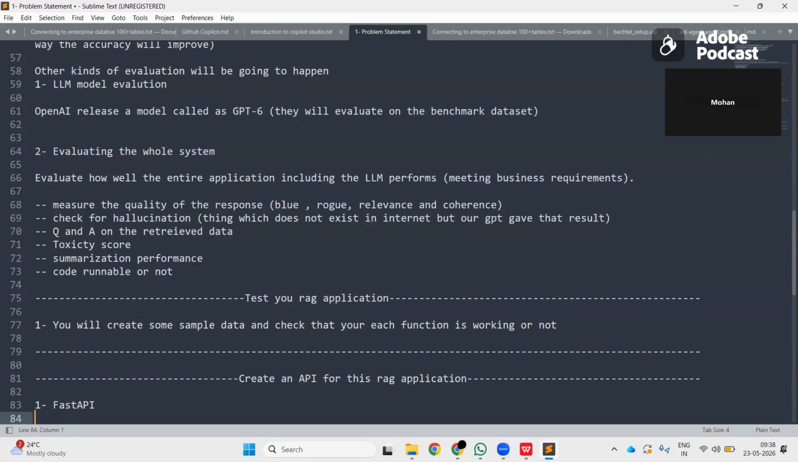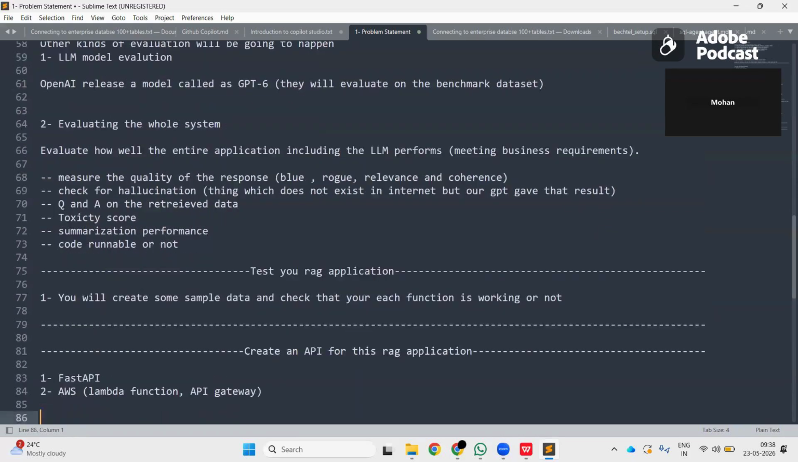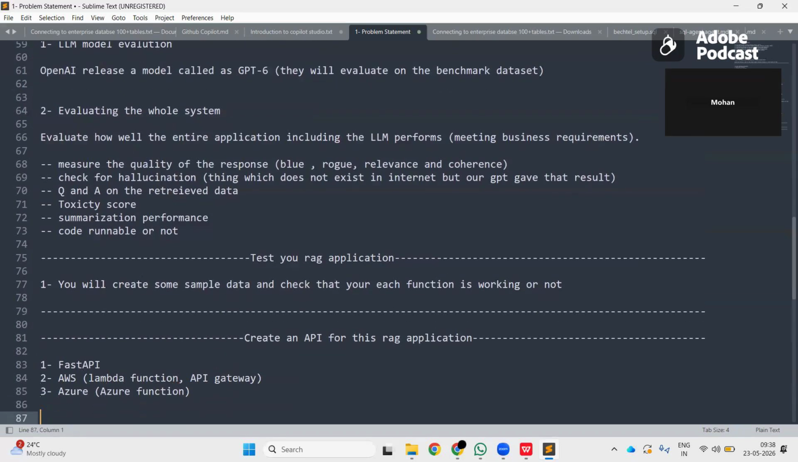For example, if you are using AWS, you can deploy it using Lambda functions, and there is something called API Gateway. Similarly, in Azure we have Azure Functions, where you can deploy it. This part has been done.